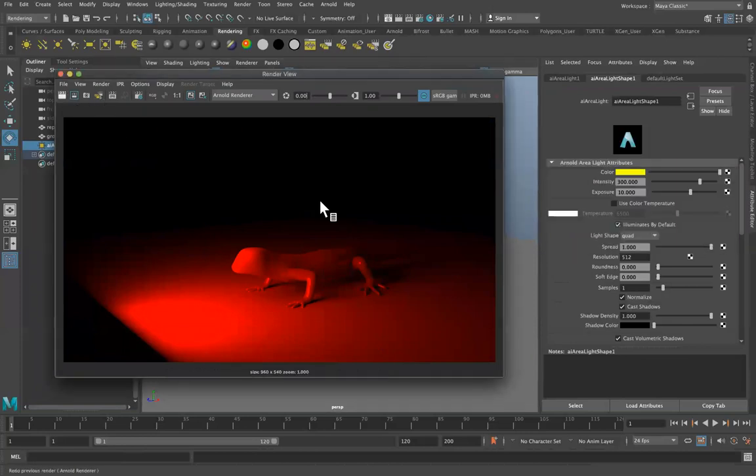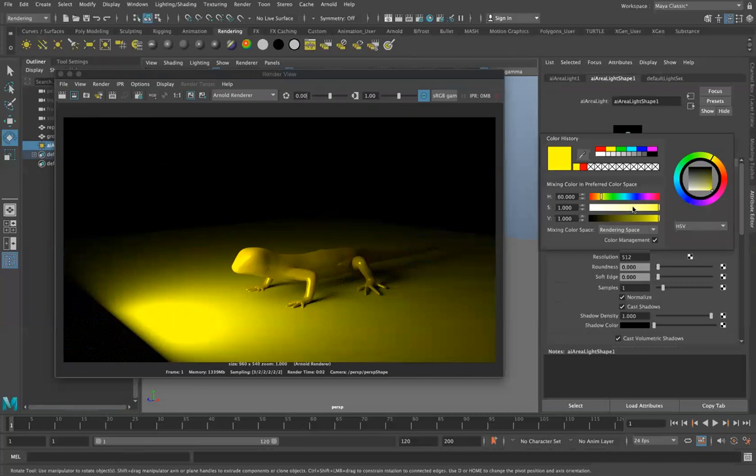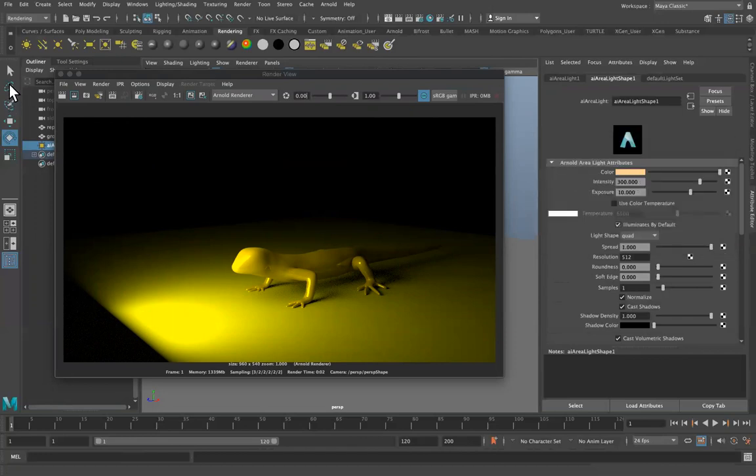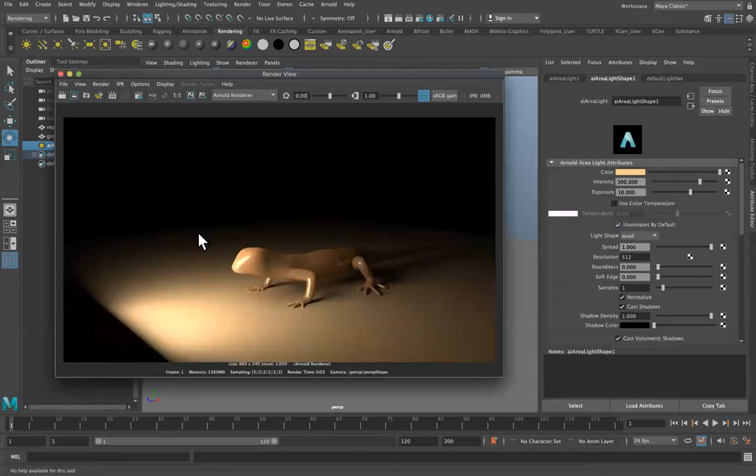Here's a yellow light. And again, any shade we want. So I want a little bit of yellow, not that intense. Maybe I want it a little more orange. So I can bring it down here. So it's a much warmer light. And there we go. Nice warm orange light.